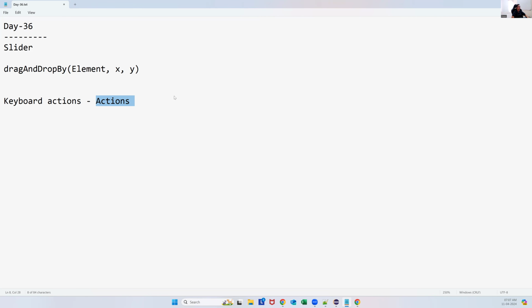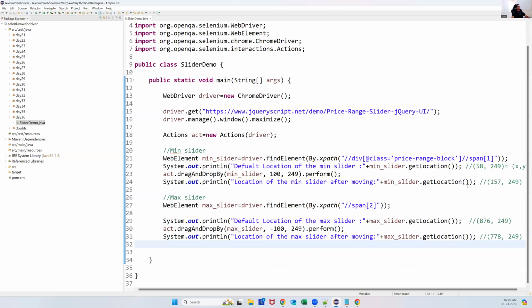Yes. Before sliding, we have to get the value, plus or minus. If you know that value, then only will you know exactly how much you want to move. I just gave some approximate values here, but you have to know beforehand how much you have to move.